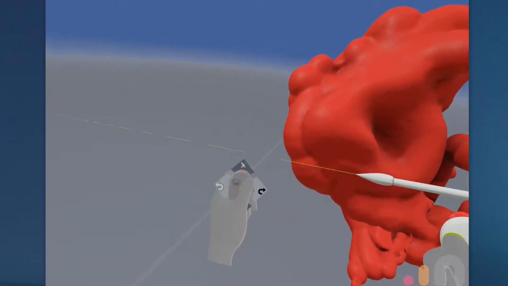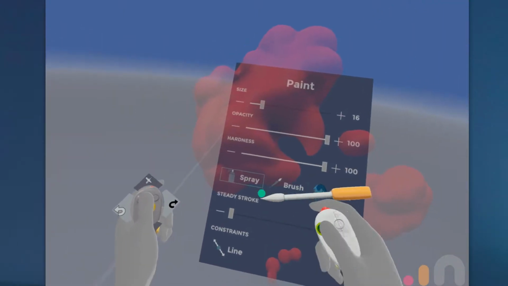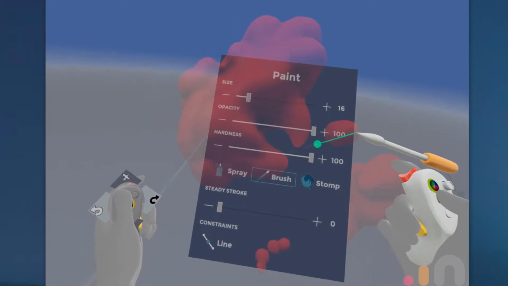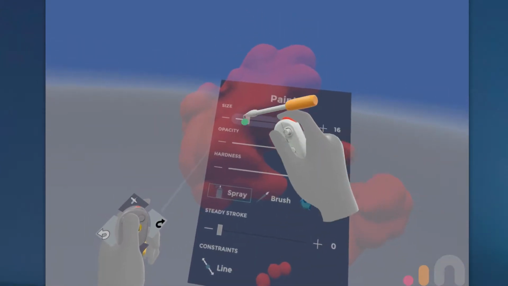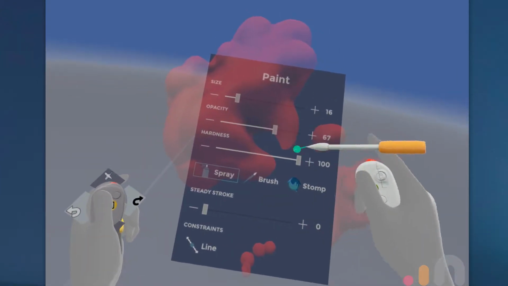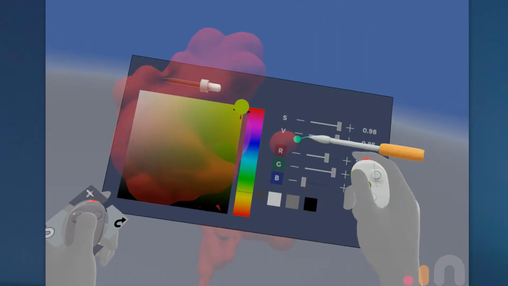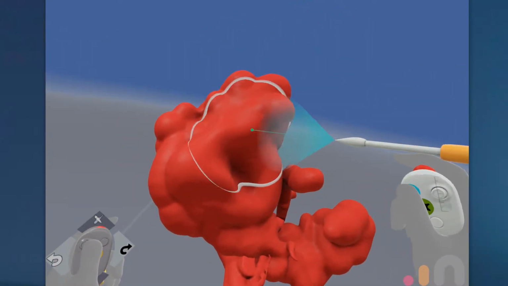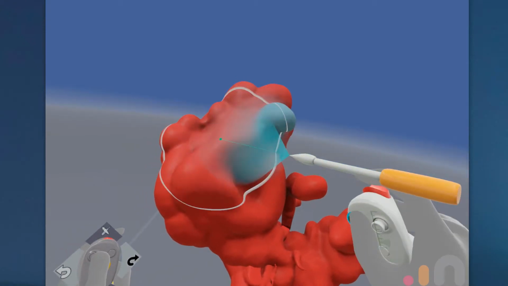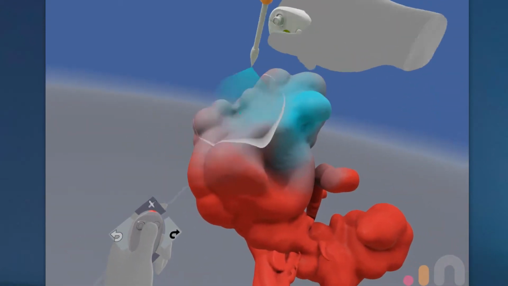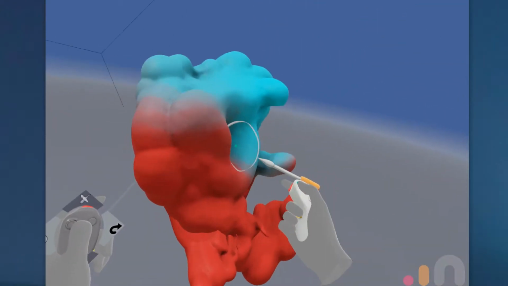And then the last one is paint, and the paint has a couple of options. Same thing, you can double tap and switch between brush and spray. You can choose size, opacity, and then pick a color, so let's say I do a blue, you could spray on your model and do some cool colors.